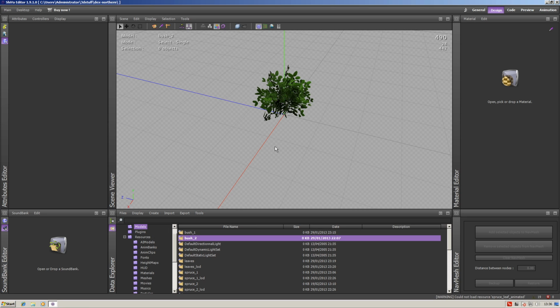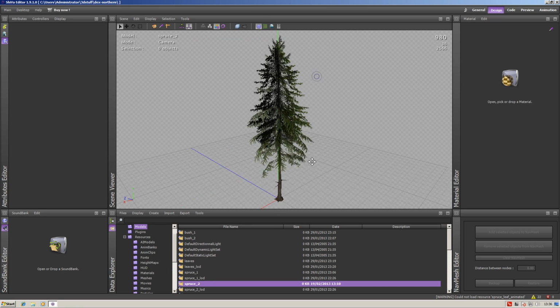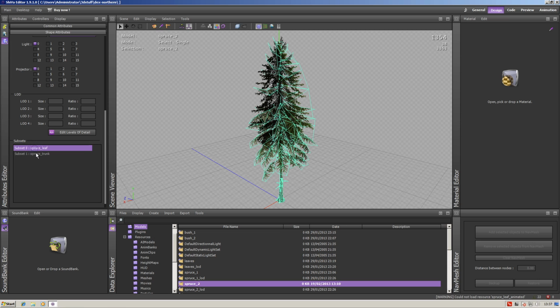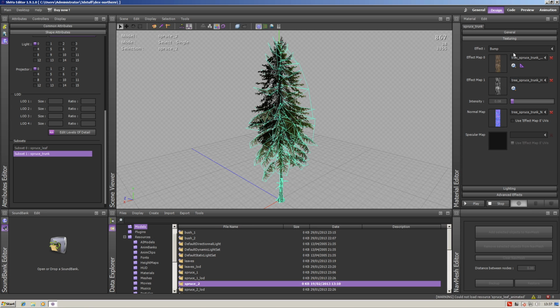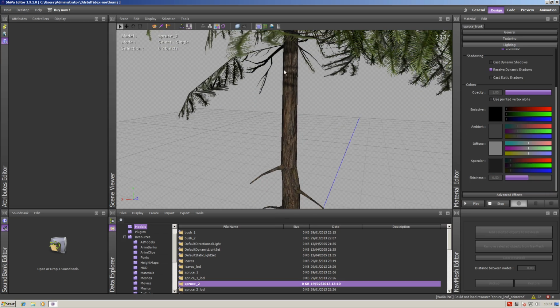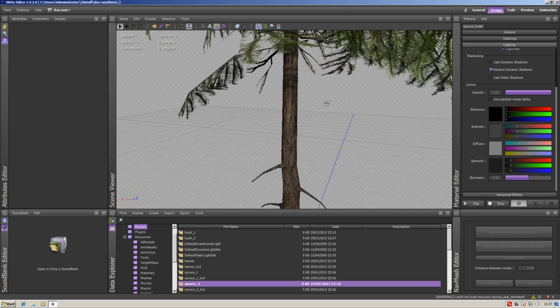You notice that the models are made of two parts, the stem and the leaves. Instead of being a group, however, one tree is a single model with multiple subsets that carry the different materials needed. Groups would not work well with the Shiva terrain system. The stem material contains no surprises. It is a parallax mapped material with per pixel lighting that can receive dynamic shadows, as you can see here.